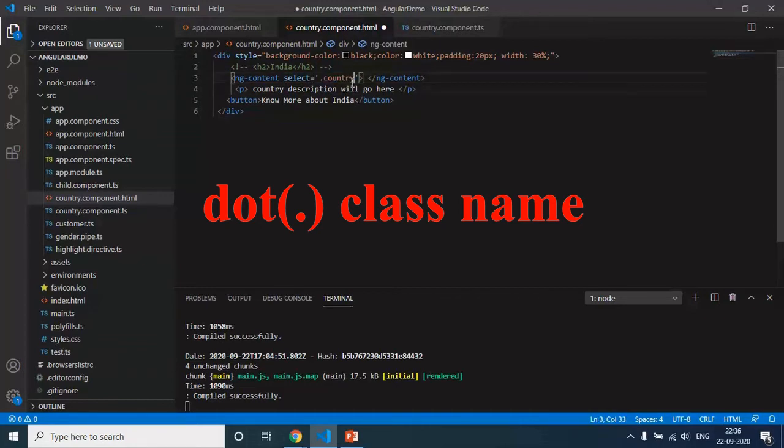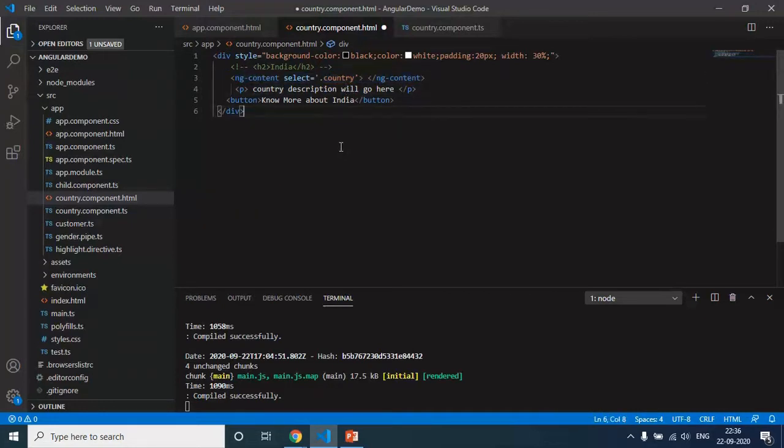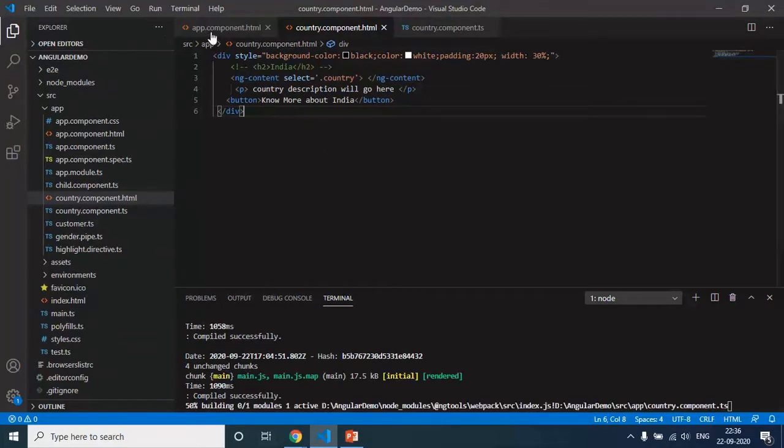It is not necessary that this class should exist in your application. You can give any name you want. This is just a selector. The task of the child component is done. So now let's come to the parent component.